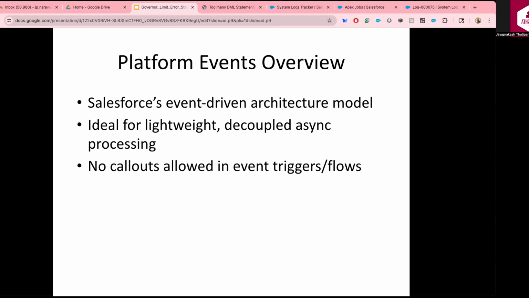Platform events allow you to publish event messages subscribed to by using triggers or flows. These subscribers then handle the actual data processing, such as creating the log records in our scenario, but using a separate asynchronous context. However, it is important to note that platform event triggers do not support callouts, and the events that you publish are processed in the order they are published. All processing occurs under synchronous governor limits.